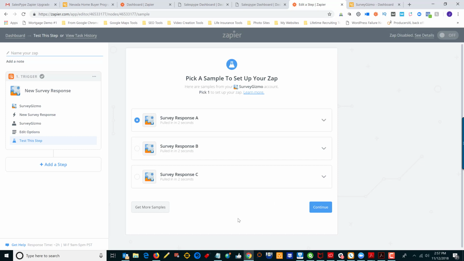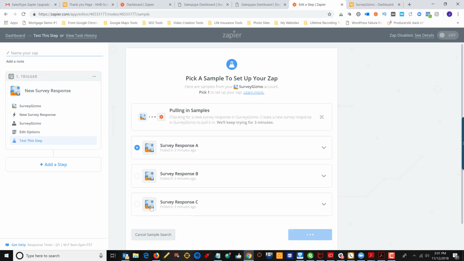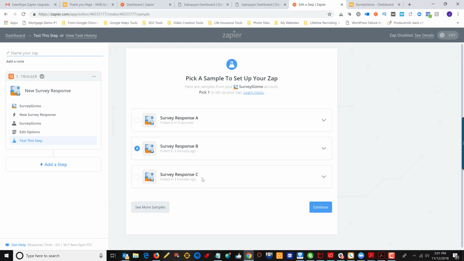All right, so what we want to do now is actually grab a sample. So what I'm going to do is fill out the Survey Gizmo form, and I'll be right back with you to test it. All right, so I just finished filling out my sample Survey Gizmo form. And now I'm going to come back in here and click Get More Samples. Okay, so just pull in a new sample here.